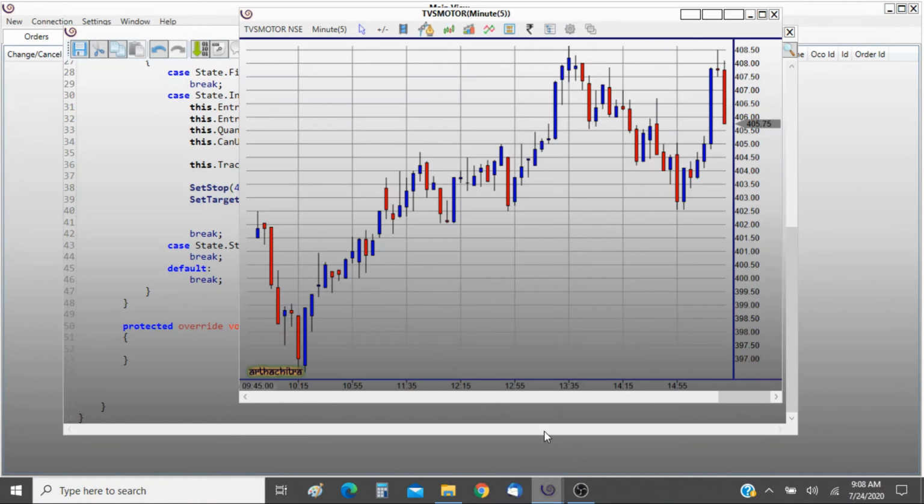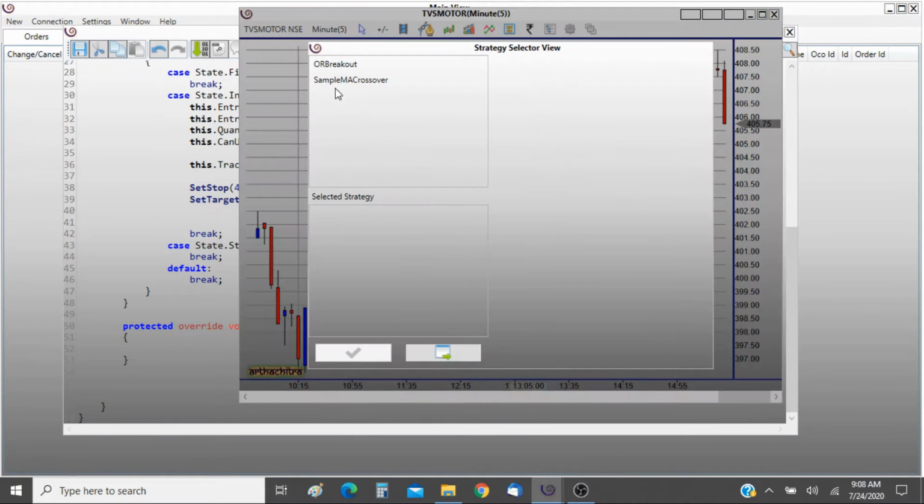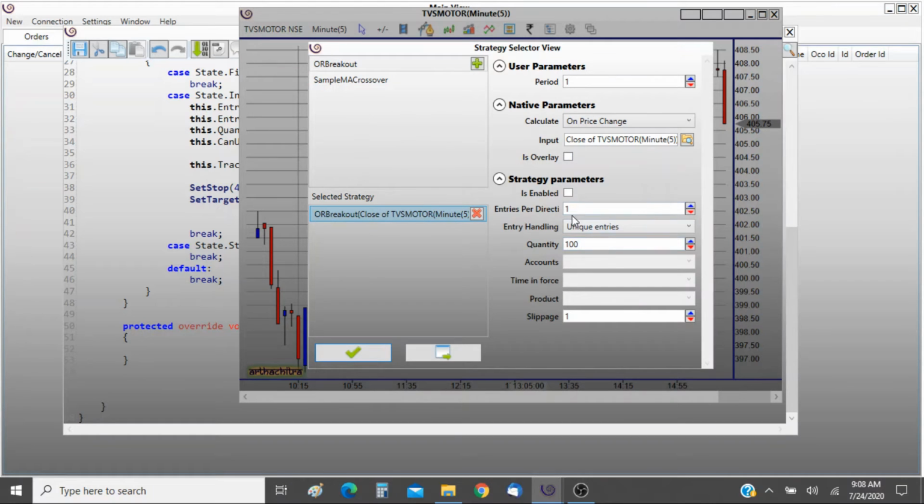Now if we go to the chart and click on this here, so this is our strategy, and we will see entries per direction out here, entry handling out here. You can also modify all those things from here, but we'll set a default basically. Now user parameters period 1, we don't need this. This is the default template basically. So we will set the template type to none basically.